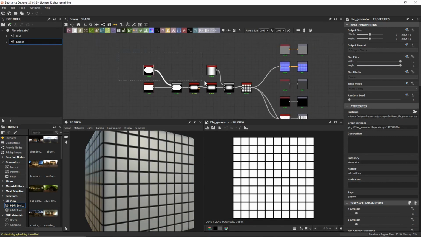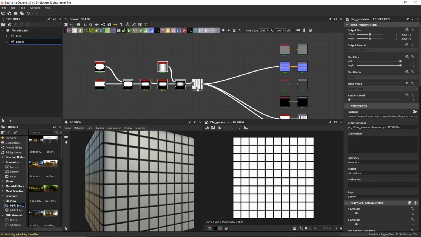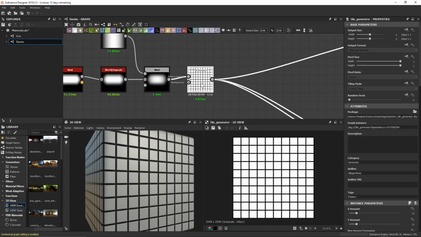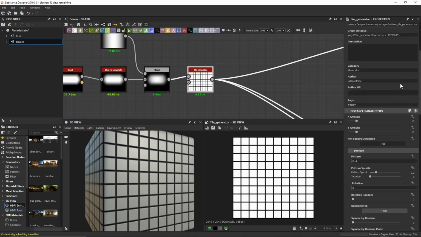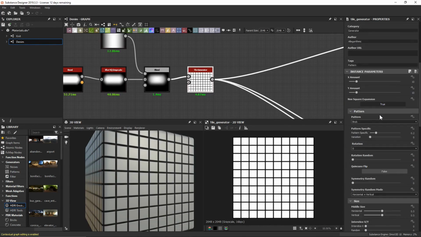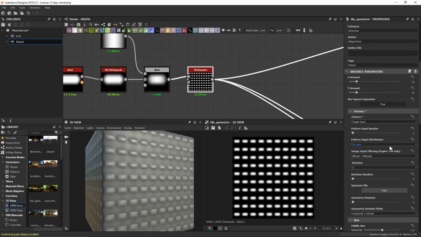And again, we're going to need to go and actually specify in this node that we want to use our input pattern. So with this node selected, let's scroll all the way down to pattern and select image input. And again, I'm going to just switch our input filtering to be bilinear just to make sure we're getting the highest resolution of our input image. So now we've got our base pattern tiling, but it's not exactly looking like denim quite yet.